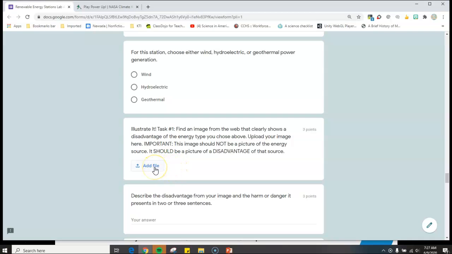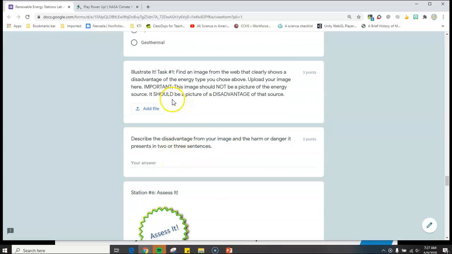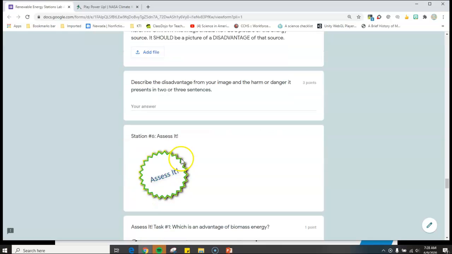Also, once you add your file, please double check that. 1 or 2 people posted code and it was text and it was not an image, so you want to double check that you actually have an image in there. And then the next question pertains to this image that you chose. Describe the disadvantage from your image and the harm or danger it presents in 2 or 3 sentences. So you want to describe what you're seeing in the picture and the harm or danger that it presents in a couple sentences.